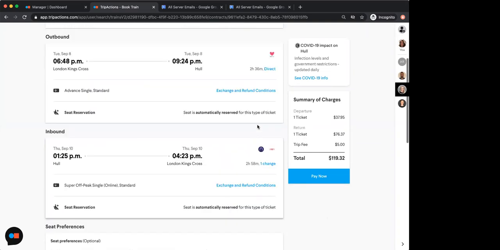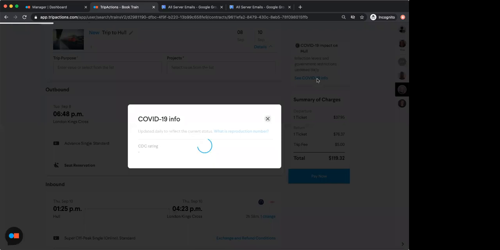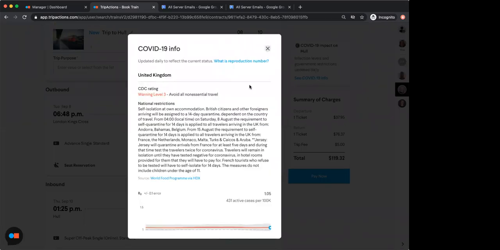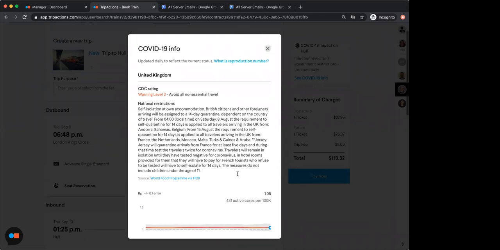If you would also like to see COVID information, you can click on that here. That's always available to every traveler at checkout. Because the travel is located within the United Kingdom, you can see the United Kingdom will come up, and it goes over the reproduction rate. Basically the reproduction rate is how many people we anticipate the COVID to be transferred to. Anything over 1 is going to be more than 1 person. And then there's 431 active cases per 100,000 people.